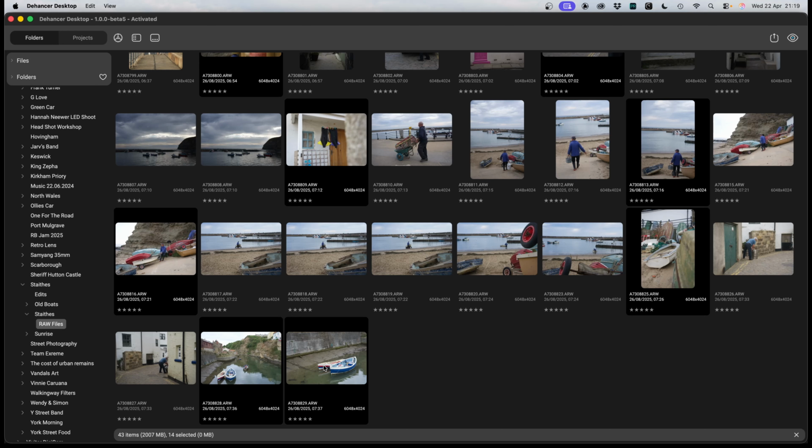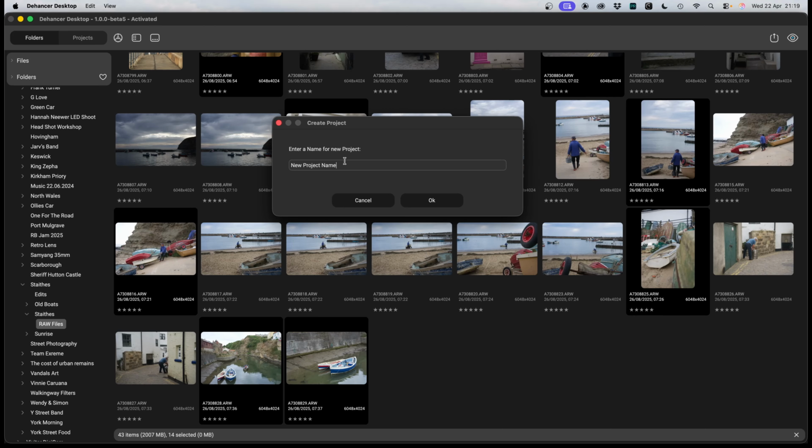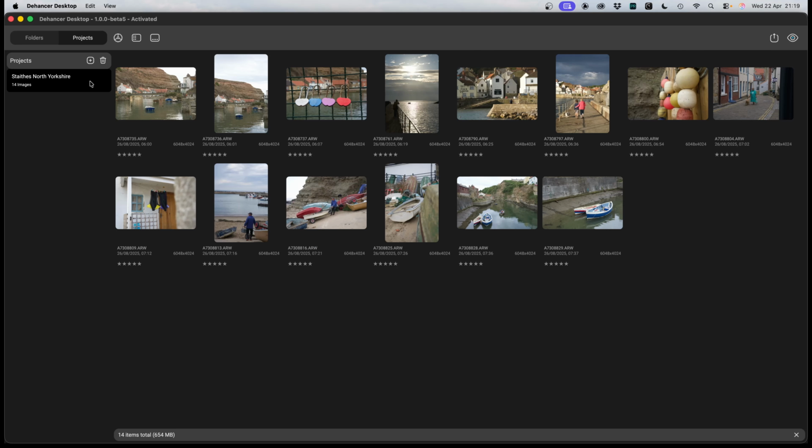Once we've selected all the photos that we want to edit, we can right click on one and click add images to a new project, and then we'll just title it Project Staithes North Yorkshire. Pop enter on that and it'll take us across to our projects page, and you can see the photos that we've added are all here. We've got a project Staithes North Yorkshire.